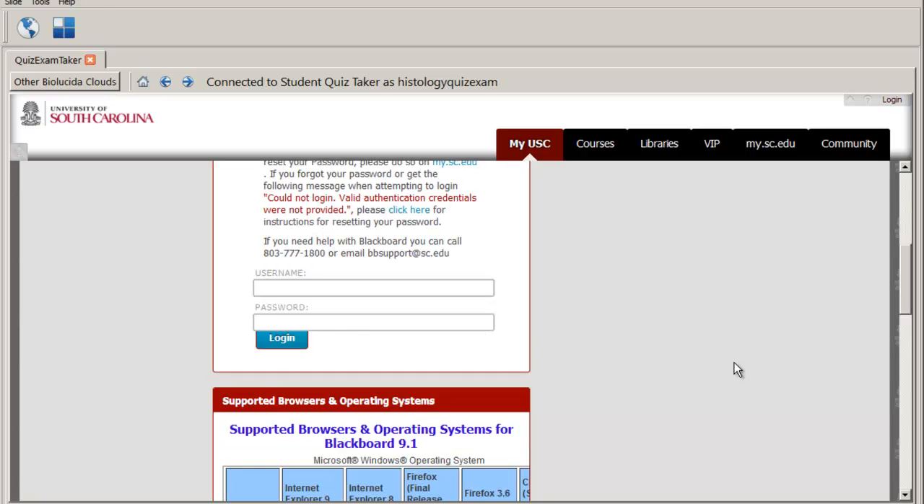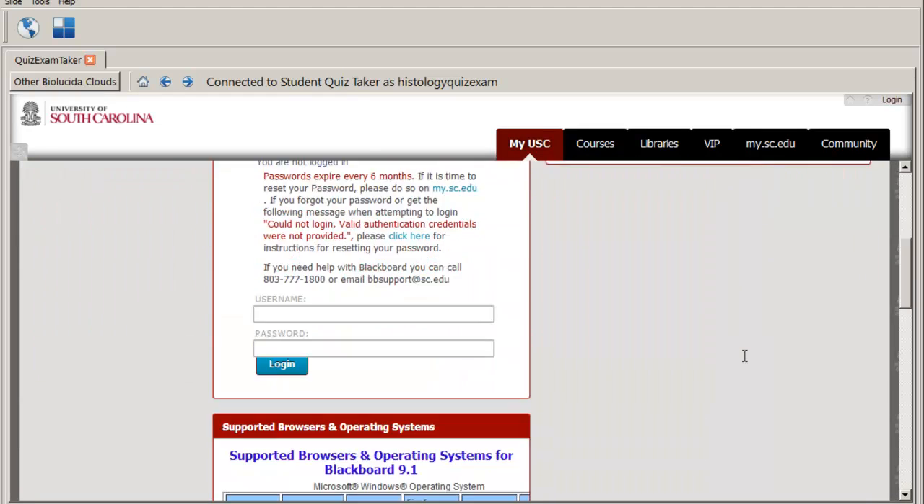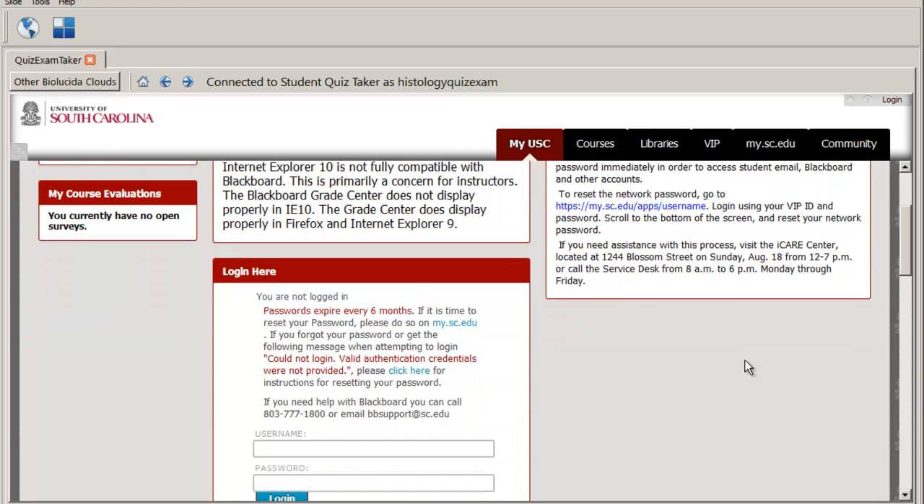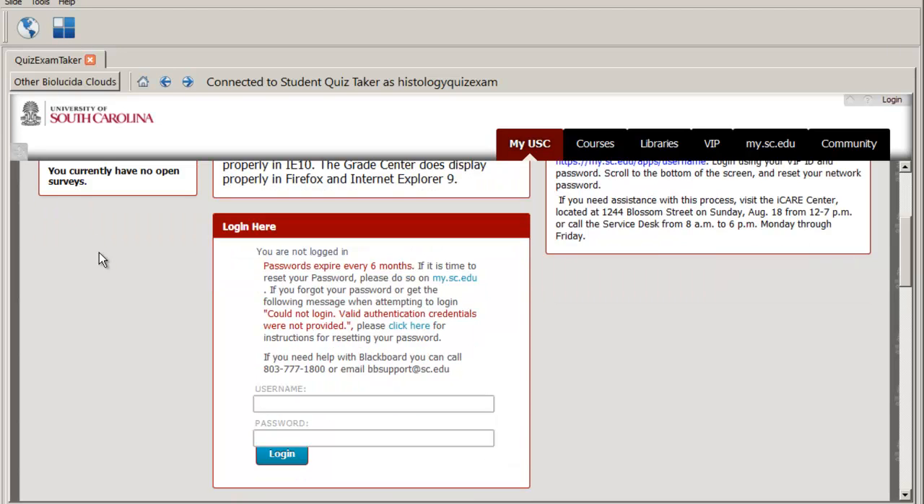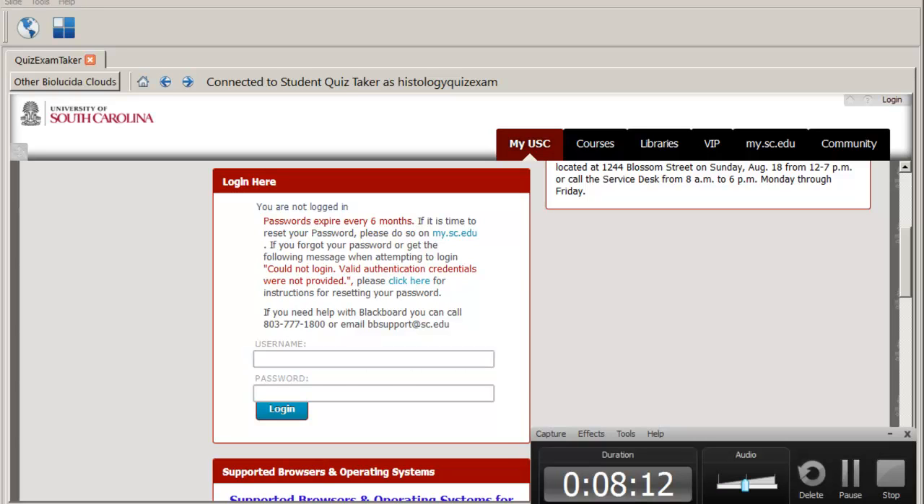Now when you get in here, this window is a little small. I had to make it that way, but you could use full screen. We've restricted you to certain things out of Biolucida, so you can take the exam and you can't see the names of things and stuff like that. So now I'm going to log in with my login as a student in Blackboard, and I'm going to pause this and not take time for the recording.